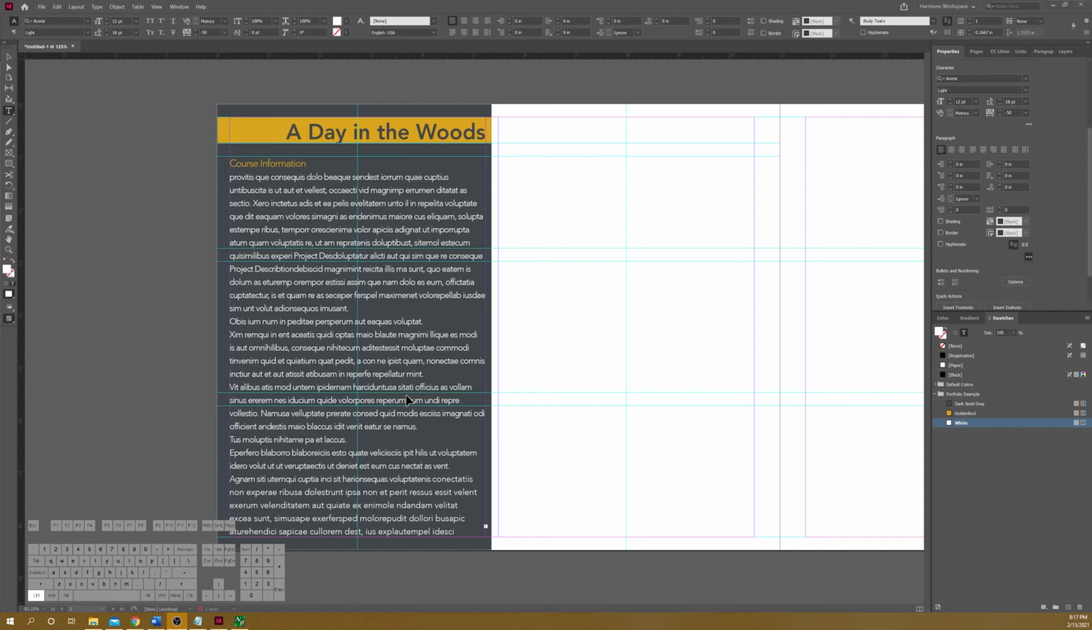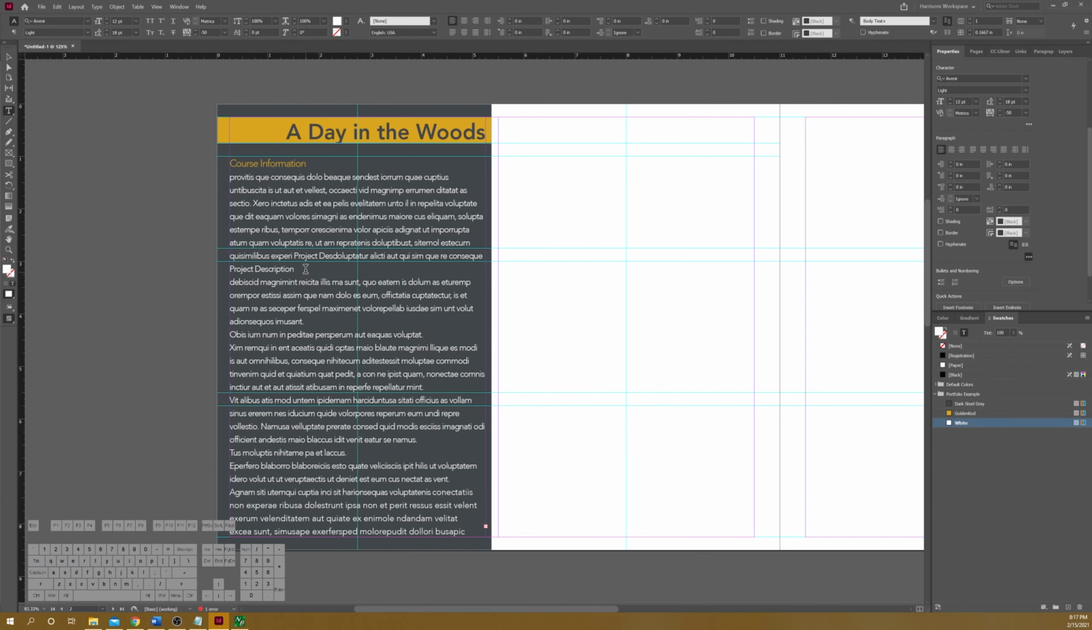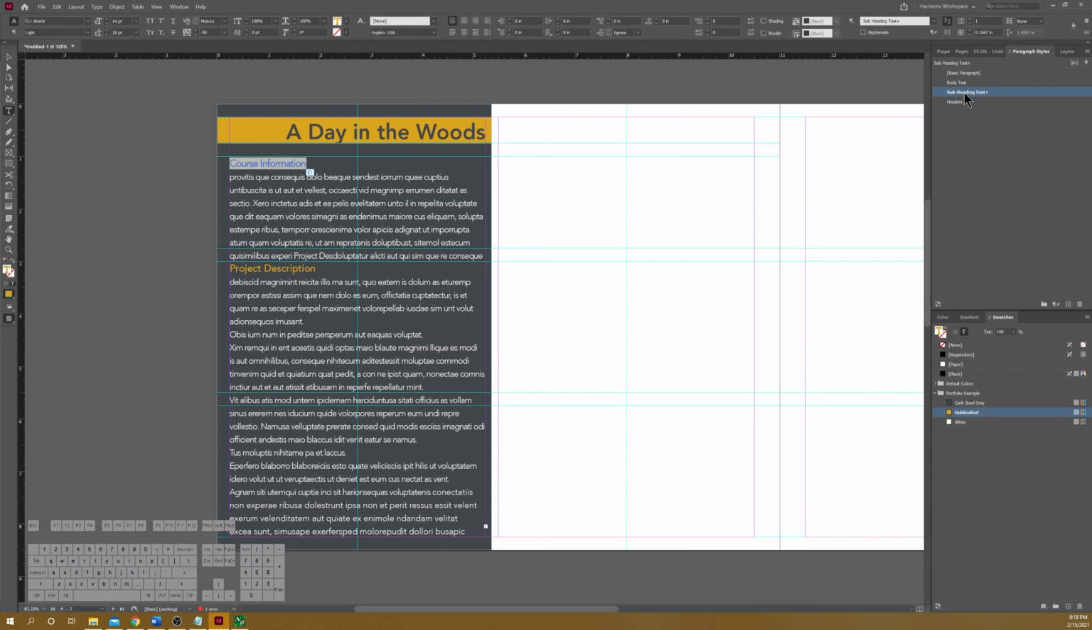So I'm going to add project description. And then highlight it. Go to my paragraph styles and do the subheading text. And then I'm going to add a skills used tab. Now I have my three main subheaders that I'm going to want to talk about.